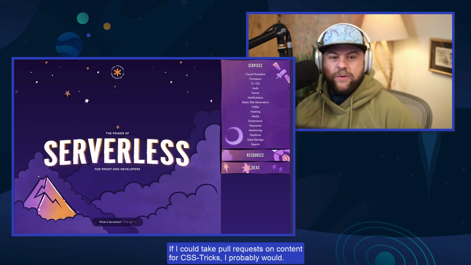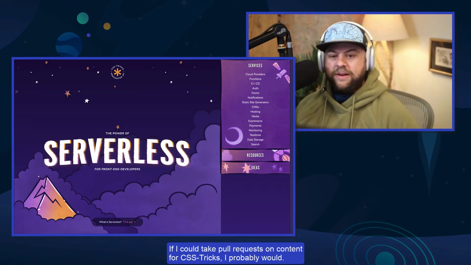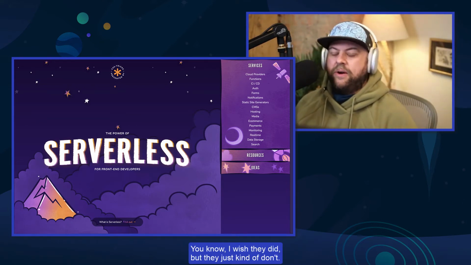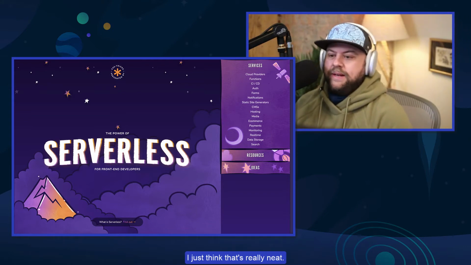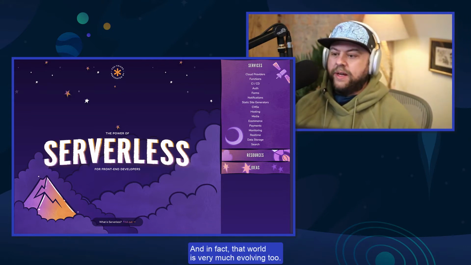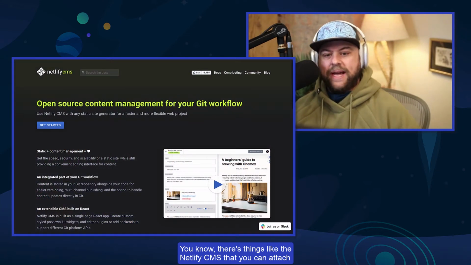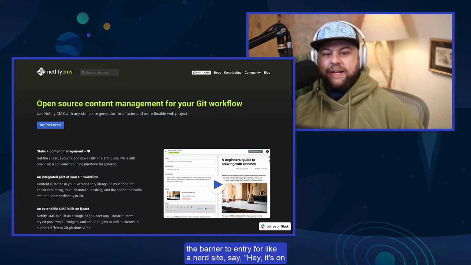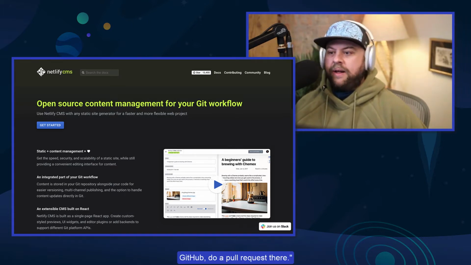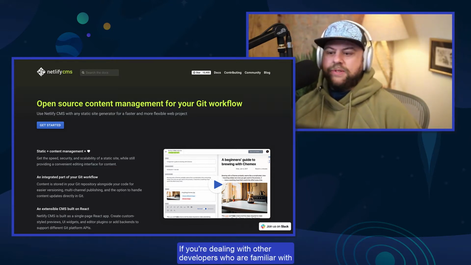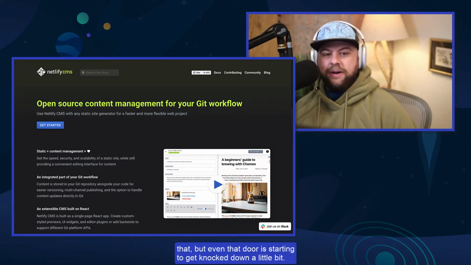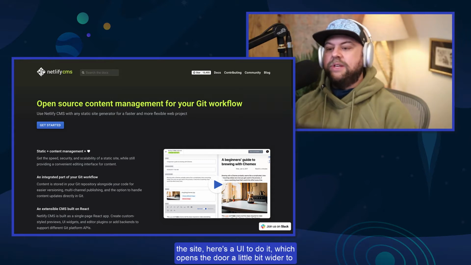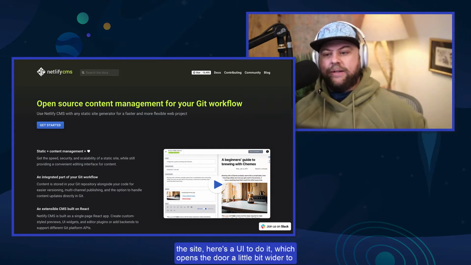If I could take pull requests on content for CSS-Tricks, I probably would. It's just WordPress doesn't really have a good story for that. I wish they did, but they just kind of don't. I just think that's really neat. And in fact, that world is very much evolving too. There are things like Netlify CMS that you can attach to this thing. The barrier to entry for a nerd site is to say, hey, it's on GitHub, do pull requests there. That's great if you're dealing with other developers who are familiar with that, but even that door is starting to get knocked down a little bit. You can say, here, if you want to add or change some content on the site, here's a UI to do it, which opens the door a little bit wider to pull requests.